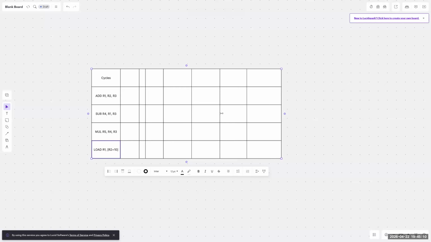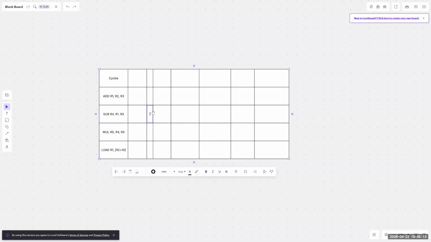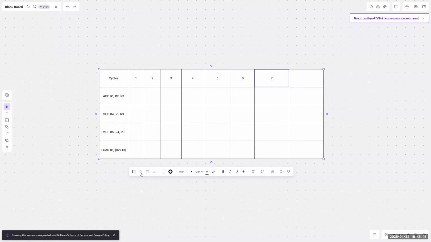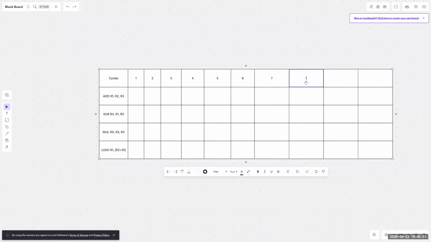Wonderful. So now just give the number of cycles, give the numbers in the cycle row, first row. Yeah, 1, 2, 3, 4, 5, 6, 7. And if you go to the bottom here, when you are on table, then the edit button, the second button from left. Yeah, click on that. So it will add one more column. It will keep adding as the number of cycles increases. Is that okay? Playing with that?